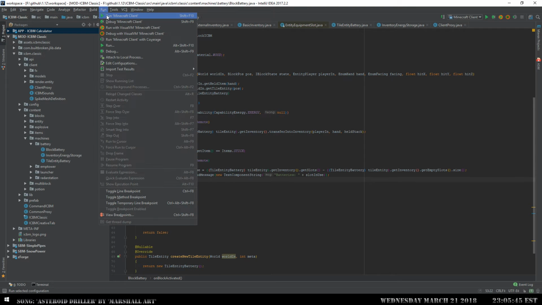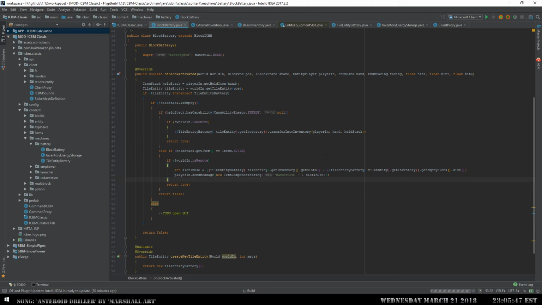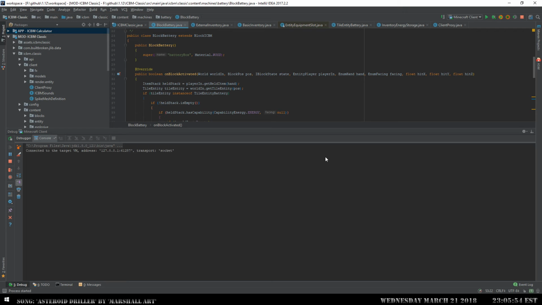So let's go ahead and actually get this running, and check to see if our block is placeable, if it works, and if we can interact with it. And then the next episode we'll work on the GUI, and we'll finish off the interaction.